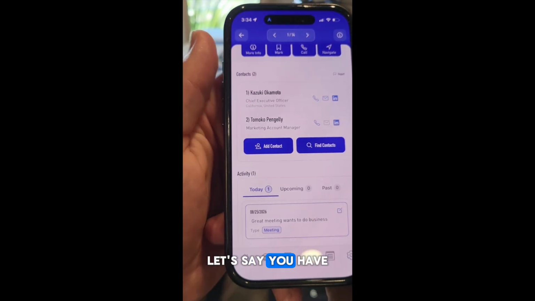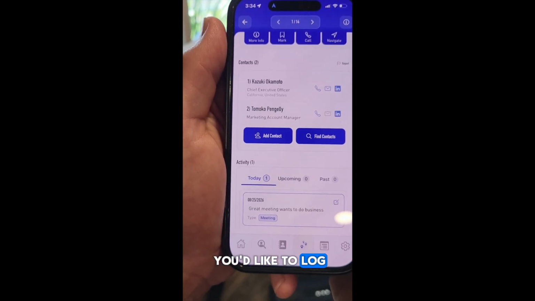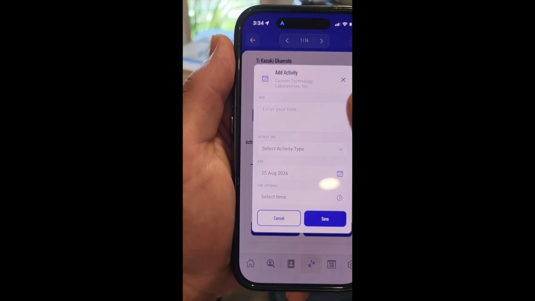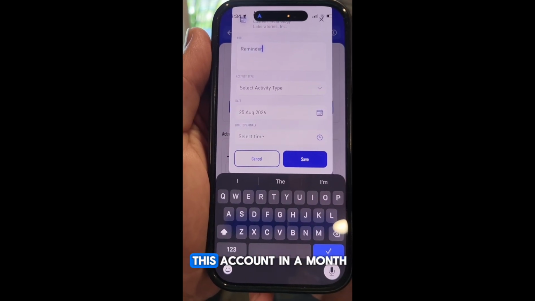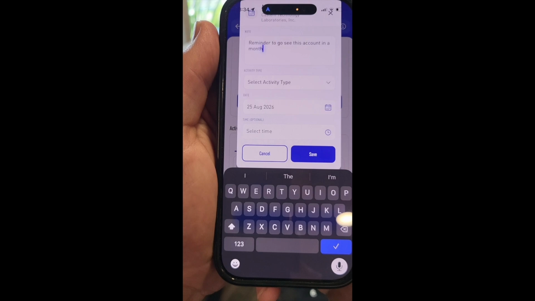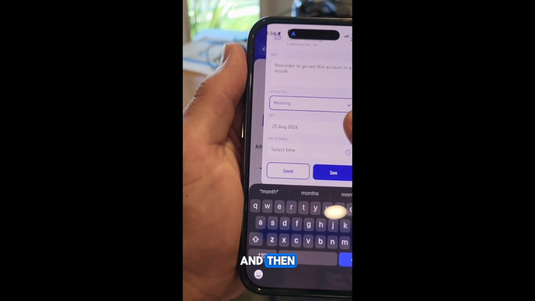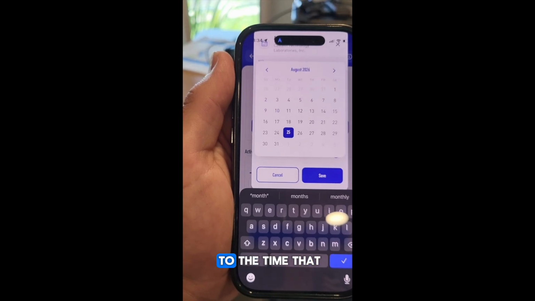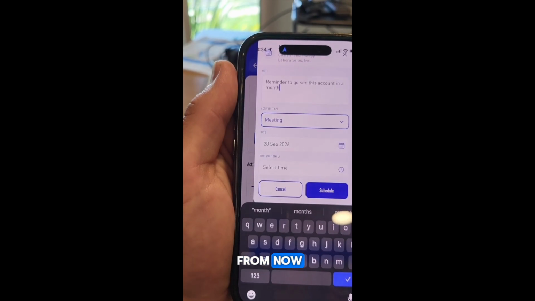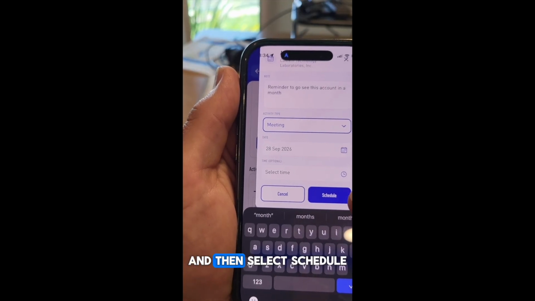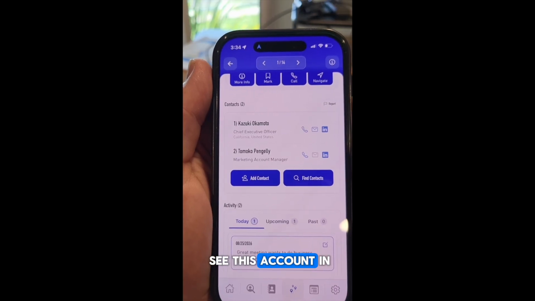Let's say you have an upcoming reminder or an appointment that you'd like to log. Say Add Activity. Say reminder to go see this account in a month. Select activity type meeting, and then you'll change the date to the time that you'd like to be reminded. So that's a month from now. And then select schedule. And you've just scheduled a reminder to go see this account in a month.